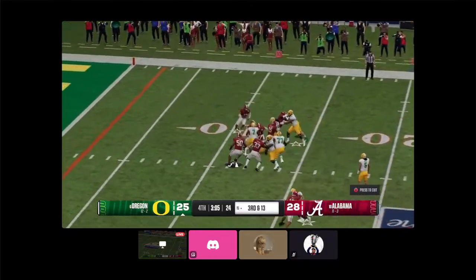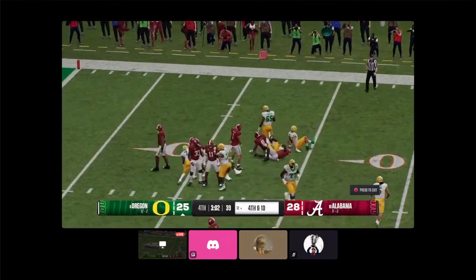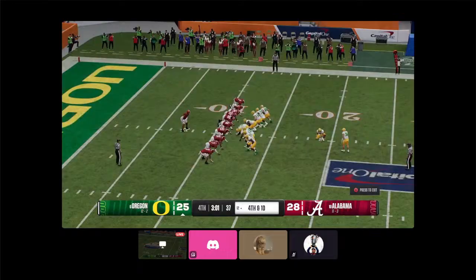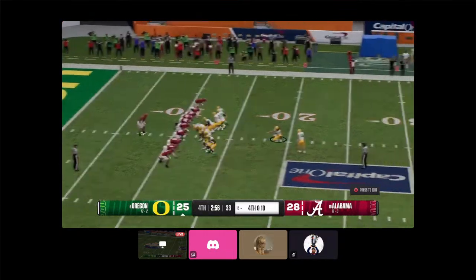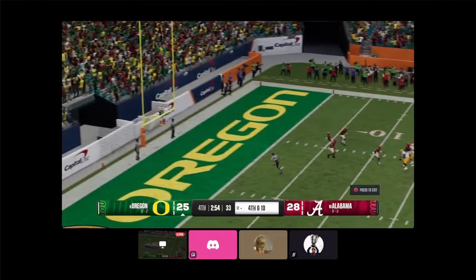From the shotgun, handoff inside. Picks up about 3 yards there, but it's going to be 4th down. So here it is, a pressure moment. The field goal team on the field, a lot riding on this kick.